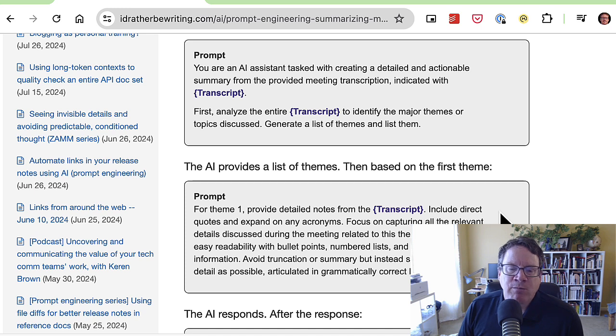Formatted for easy readability with bullet points, numbered lists, and clear hierarchies of information. Avoid truncation or summary, but instead strive for as much detail as possible, articulated in grammatically correct English.